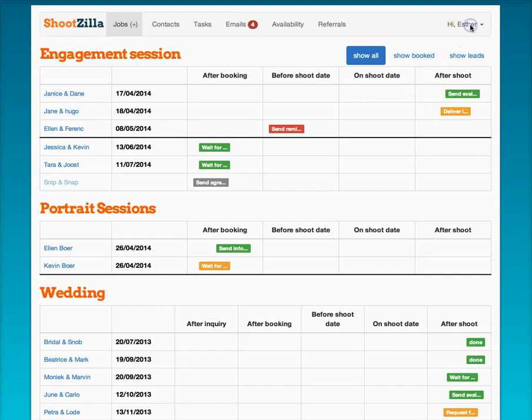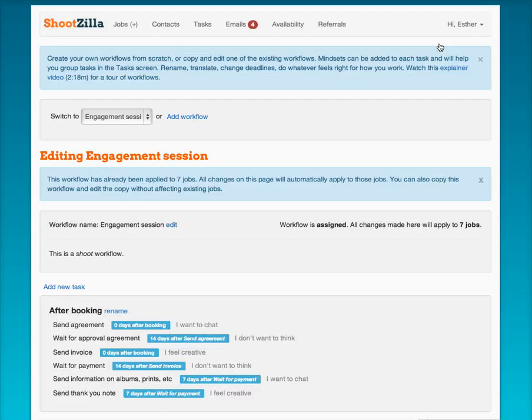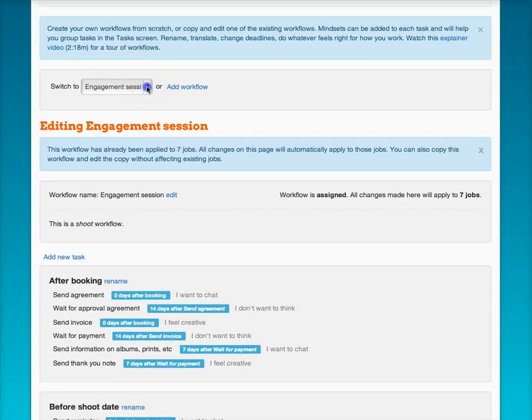Let me show you first the beating heart of ShootZilla. It's the workflows. Here you can set up your own workflows according to whatever shoots you do. So for example, I do engagement sessions, weddings, portrait sessions, also newborn shoots, and I have separate workflows for people who want to order an album or they want to have a wedding slideshow at their wedding. And I have a workflow if people want to have the wedding without the album. So basically, you can add anything in your workflows.